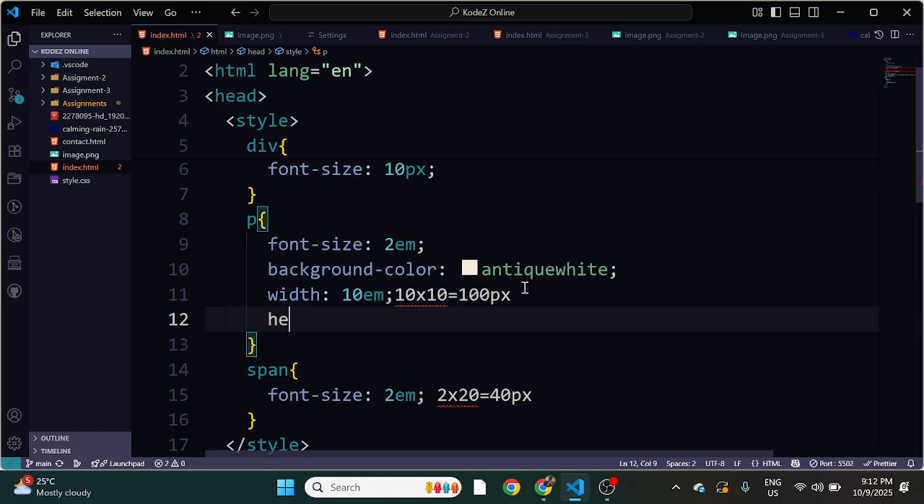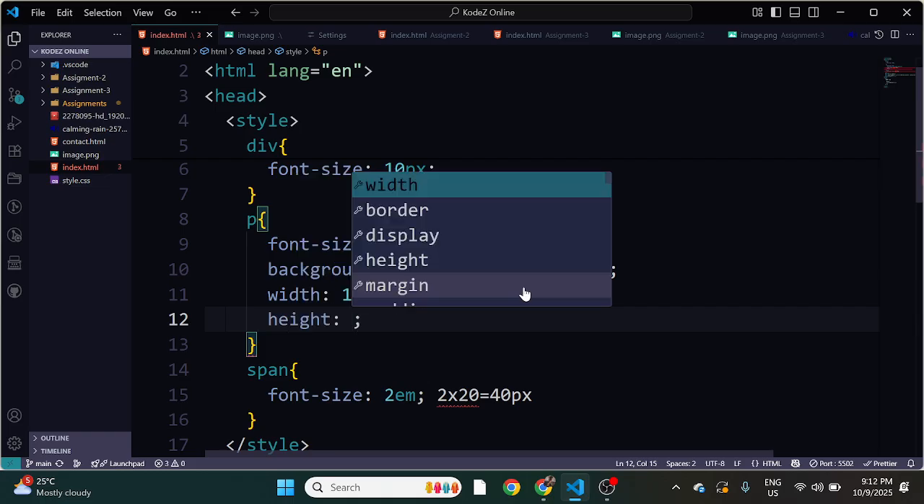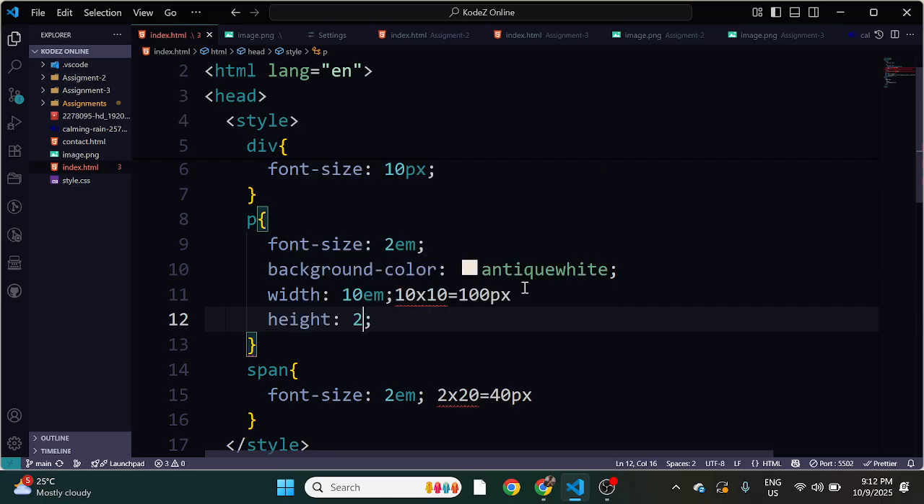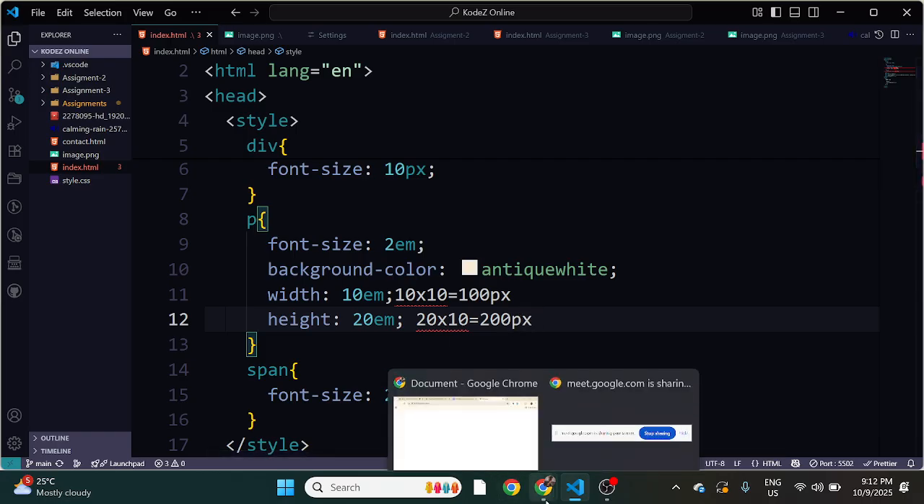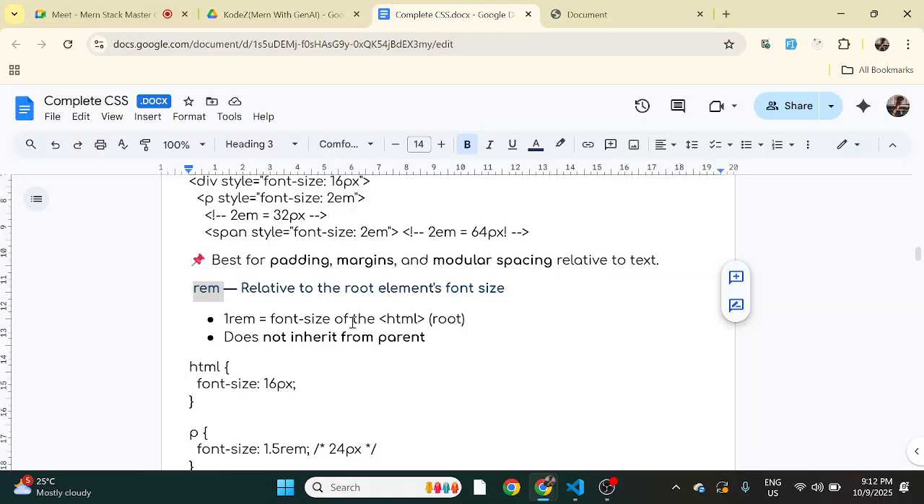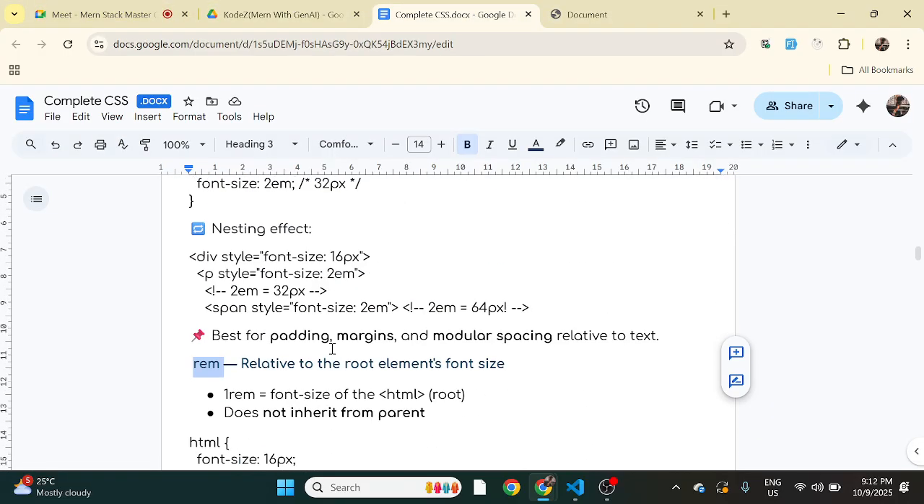Suppose if you want to give the height for it, you can use it like this. Suppose I am giving 20em. So the height becomes 20 multiplied by the em here, which is 10. It will be like this, 200 pixel. Okay. Having any doubt about this nesting? See how this nesting works.